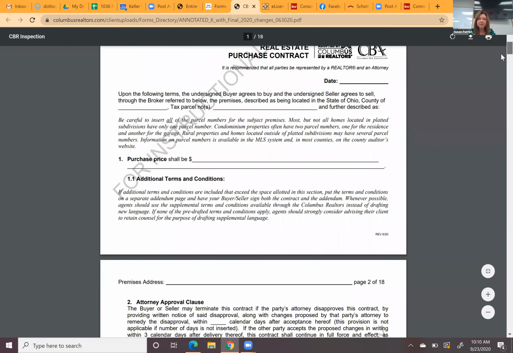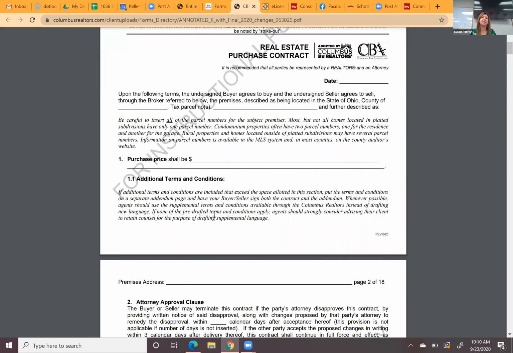And then there's additional terms and conditions. This is a free-for-all, right? There's so many things that can go into additional terms and conditions. This is where you would put an escalation clause, an appraisal clause, any kind of clause that you can think of, any other contingency that you can think of that you need to use to protect your client.